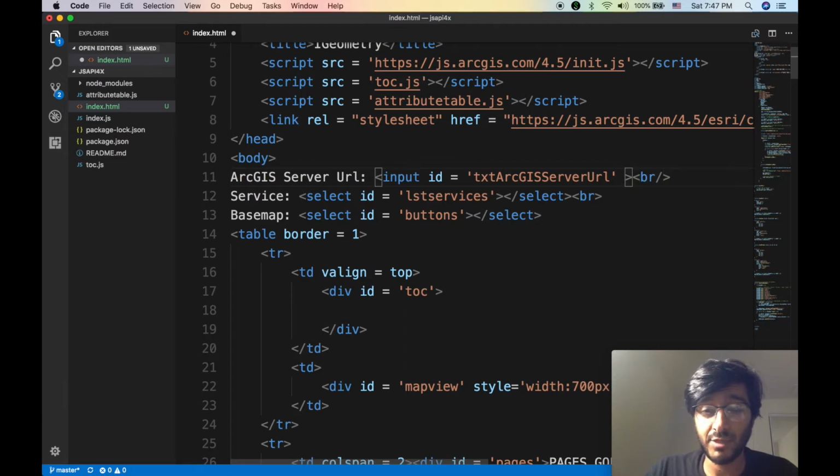Oh, it's been a while since I coded in JavaScript. This is HTML. This is not JavaScript.